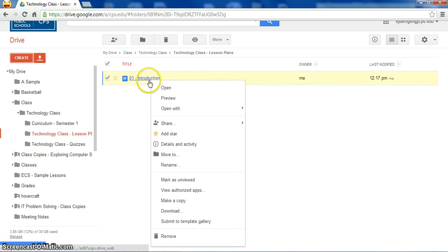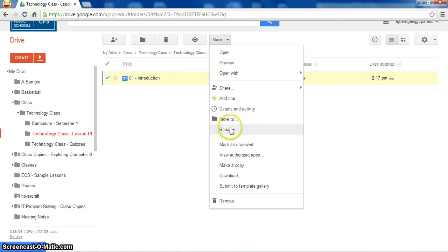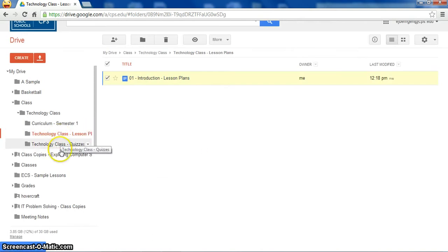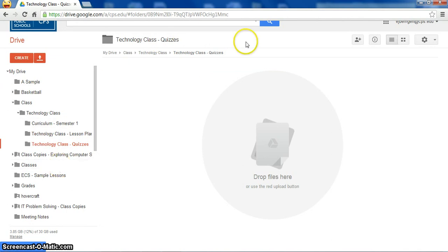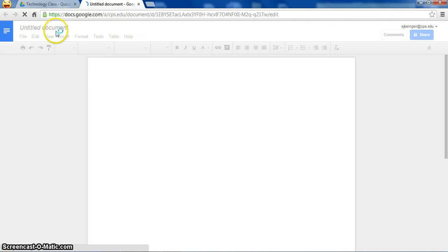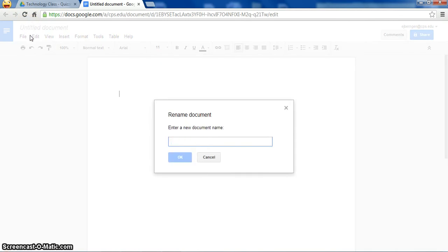If I want to be more specific, I could rename this by right clicking and selecting rename, or I could also come up here to more and select rename. And I'll call this lesson plans. Then for quizzes, I'll go to quizzes. I'll create another document. And if it doesn't give you a way to go ahead and name the document, you could just always click up here at the top, and that allows you to rename it. And I'll call this 01 introduction quiz.